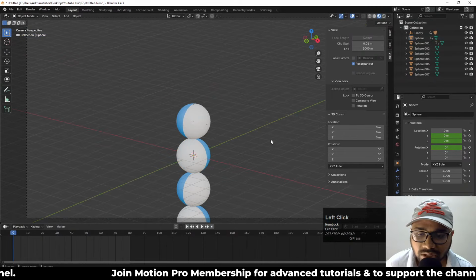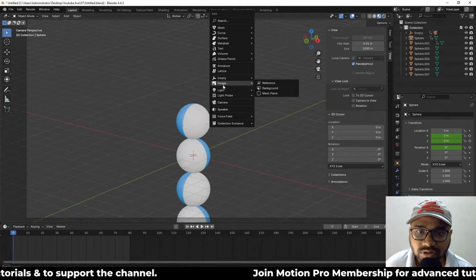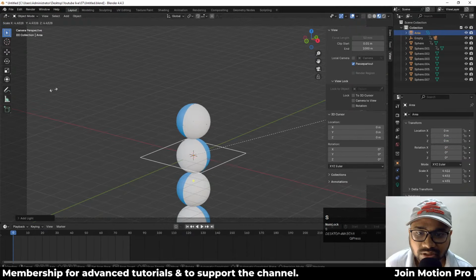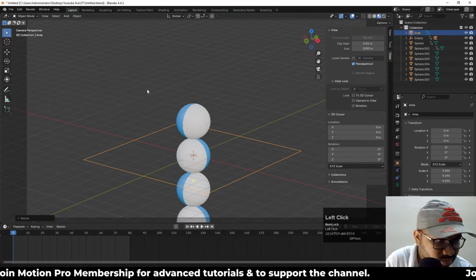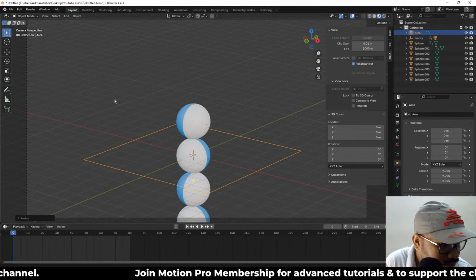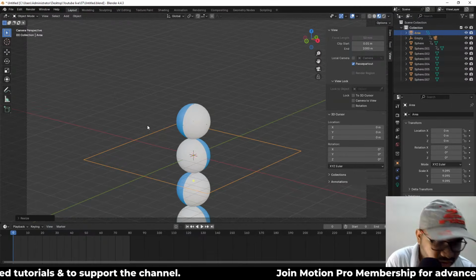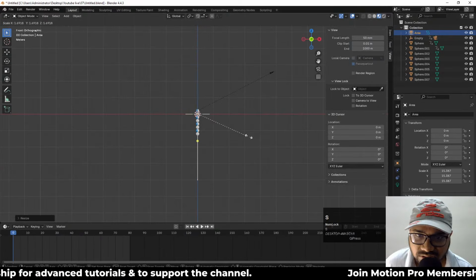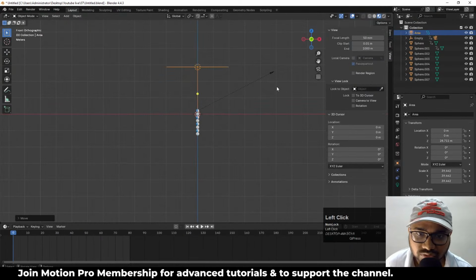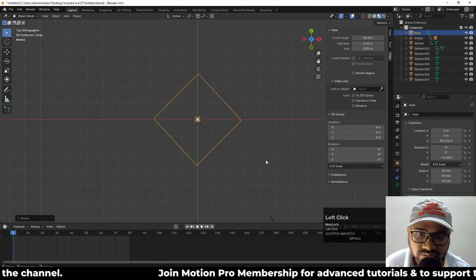Now we need to add our lights to it, so press shift A, go to the light and choose area light, then press S for the scaling option and scale it like that. Then press 1. Press S and let's increase the scale. Press G, Z, and let's try to bring this over here. Then press R for rotation and let's rotate it like this.